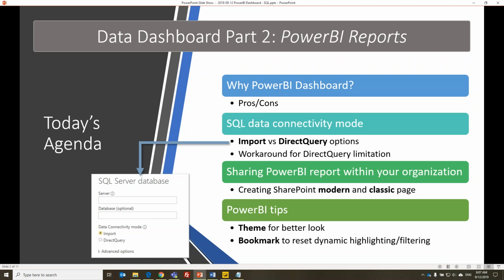So, as today's agenda, we'd like to talk about the reason for having a Power BI dashboard, and I will also mention two major connectivity modes, import and direct query. You may wonder which one to use when you first try Power BI with SQL. In addition, I'd like to add some tips, especially how to share a Power BI report within your organization. We can easily do that in a SharePoint Modern or Classic page. And a few more tips will be included.